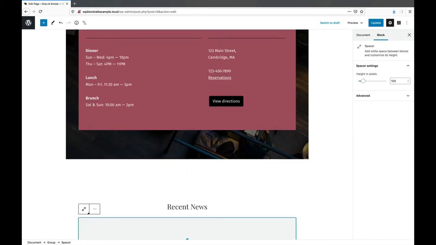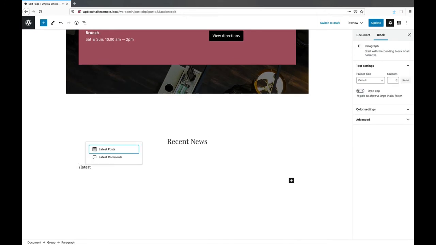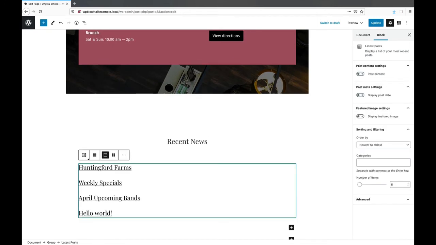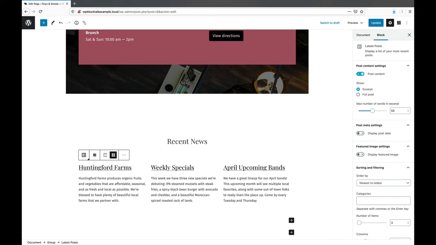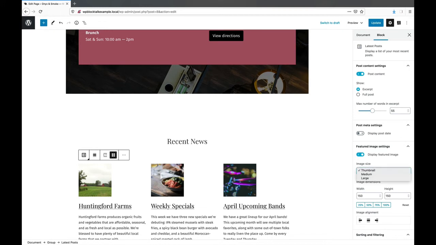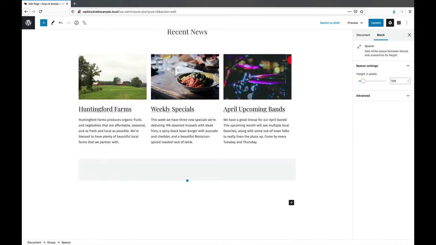Because my restaurant is magical and made up, it likes to keep its digital presence current, so it blogs every week or two. I know, it's a little unrealistic, but I want to highlight these posts in a section of my homepage. I reach for the latest post block, showing off my most recent 3 posts in a grid. I show off my featured images and excerpts to give the customers a preview of each post.